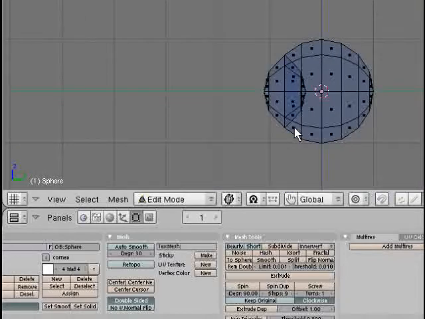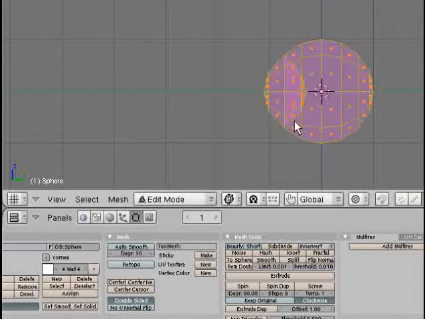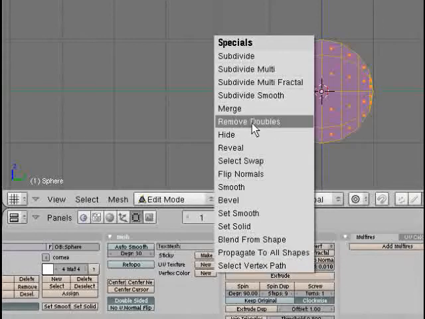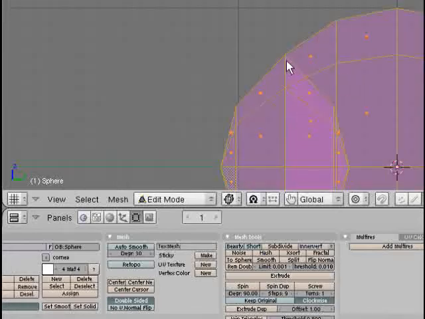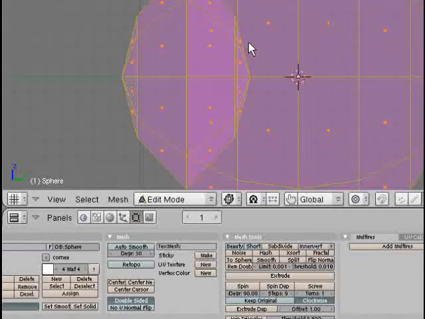Now select everything with A, W for the specials, and remove doubles. It has to say that it removed some number of vertices. If it says removed 0 vertices, it means the two figures didn't match, the one that we added, that we reflected. It has to match in here. Otherwise, it's not going to be able to remove the vertices, and you're going to get an undesirable effect.